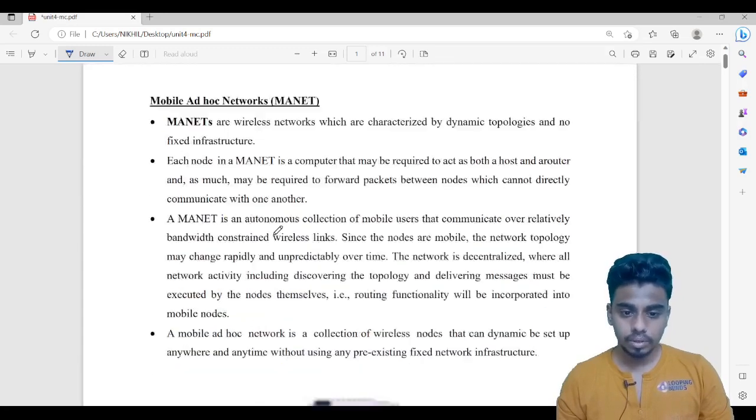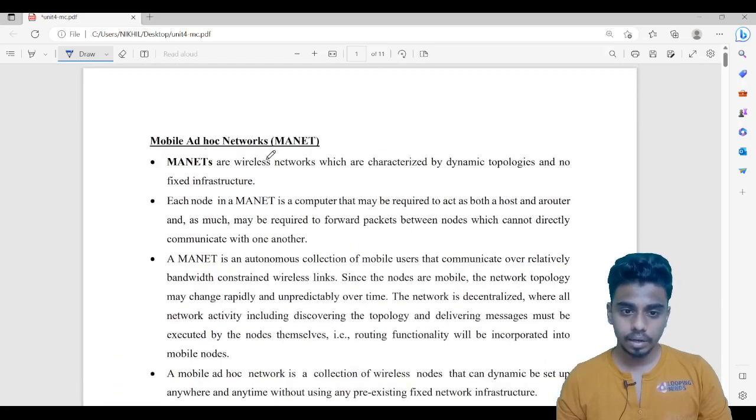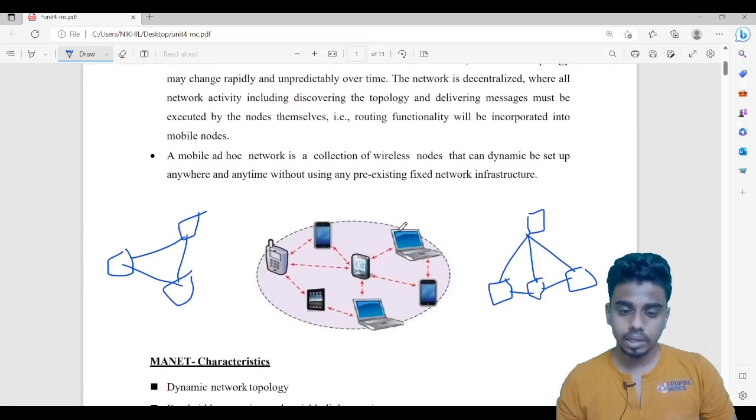We'll go through these points, then you'll understand better about this MANET. Then we can go through the properties, characteristics, and routing protocols in MANET. MANET are wireless networks which are characterized by dynamic topologies. Okay, we come to this word. What is this dynamic topologies? First, let us understand this topology. Topology is like finding the route.